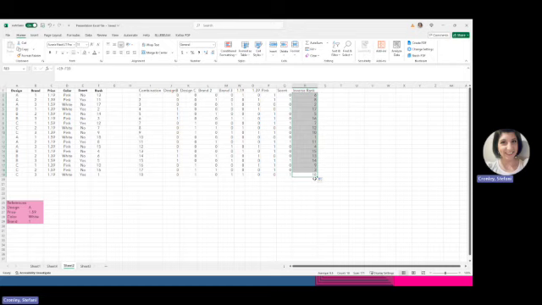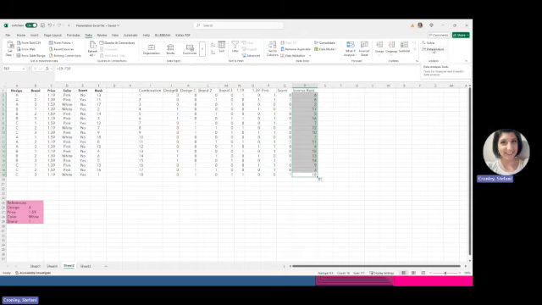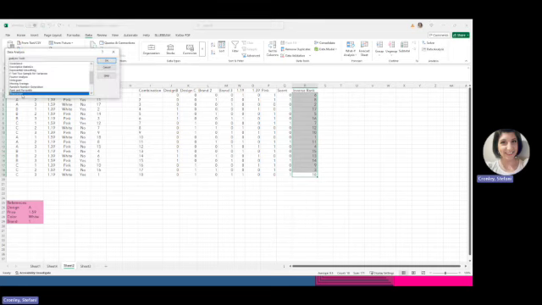So now that we have our dummy coding and our inverse ranks set up, we can go ahead and run our regression. To do that, we're going to go over to our data tab and we are going to select data analysis. So we're going to select regression from the list of data analysis tools.